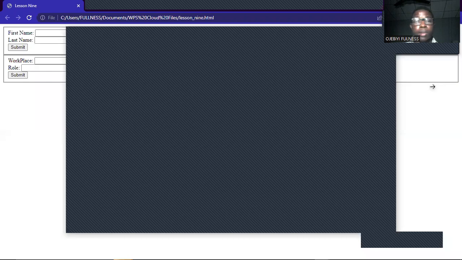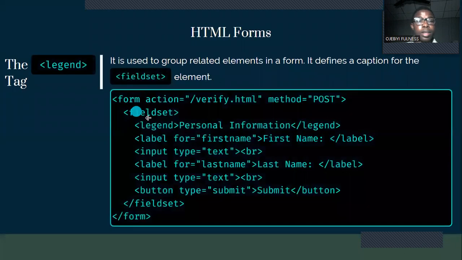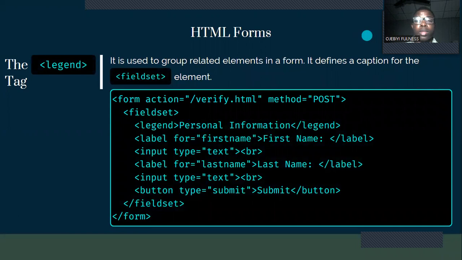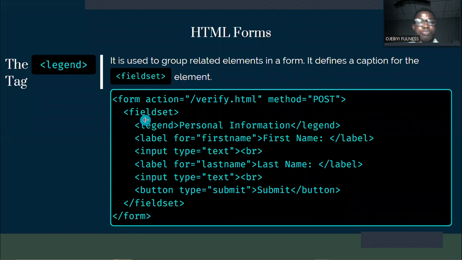So let's go forward, and the next one is the legend, which is used to group related elements in a form. It defines a caption for the field set element. Oh sorry, this is a mistake here. It defines a caption for the field set element. So what the legend does is it defines a caption for the field set element. So this just gives it a caption, a description.